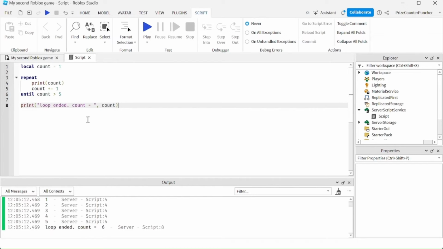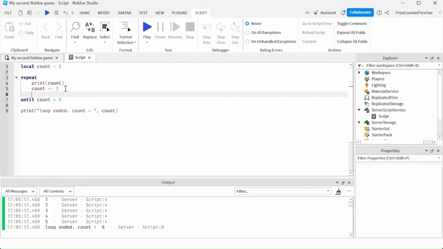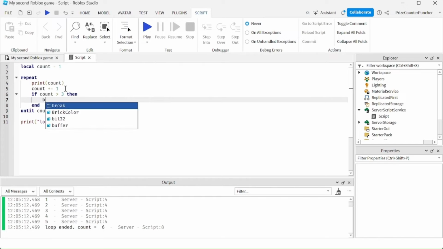Now let's say I want to break out of this loop before count reaches 5. So I can put in a condition here. If count is greater than 3, then break. So I want to break out of this loop when count is greater than 3. Let's play now and take a look.